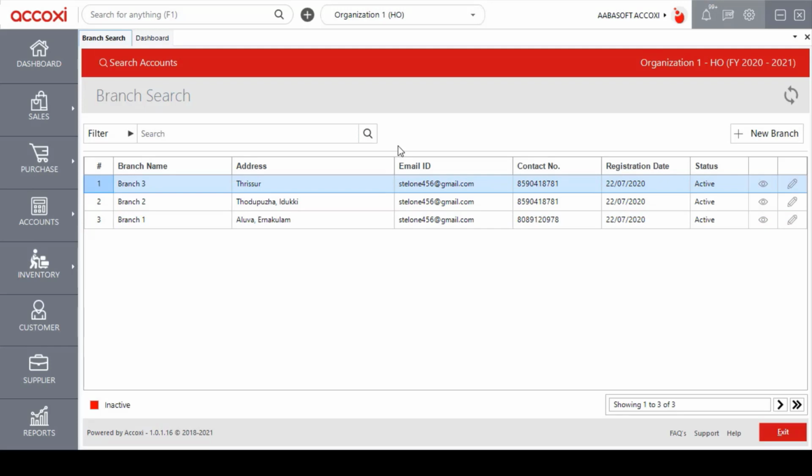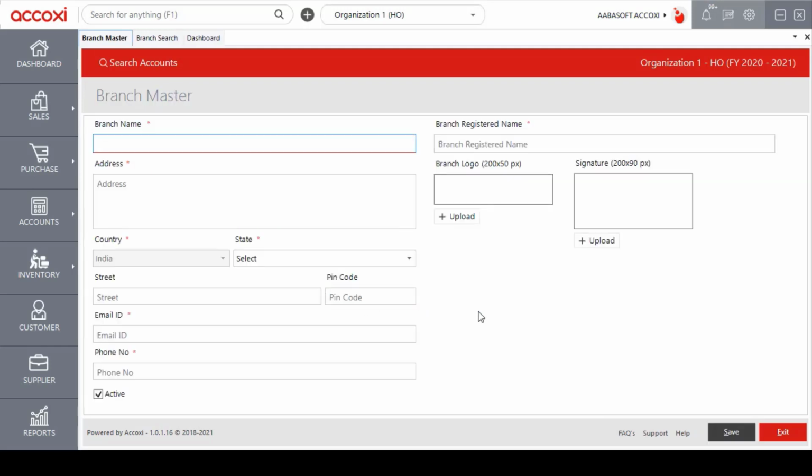Next, on the right side of the page, the add new branch option is available. With this option, the user can add a new branch. Let's take a look at how to create a new branch. For that, click on the add new branch option. Then it redirects to the new branch master form, and here the user needs to enter the branch name.